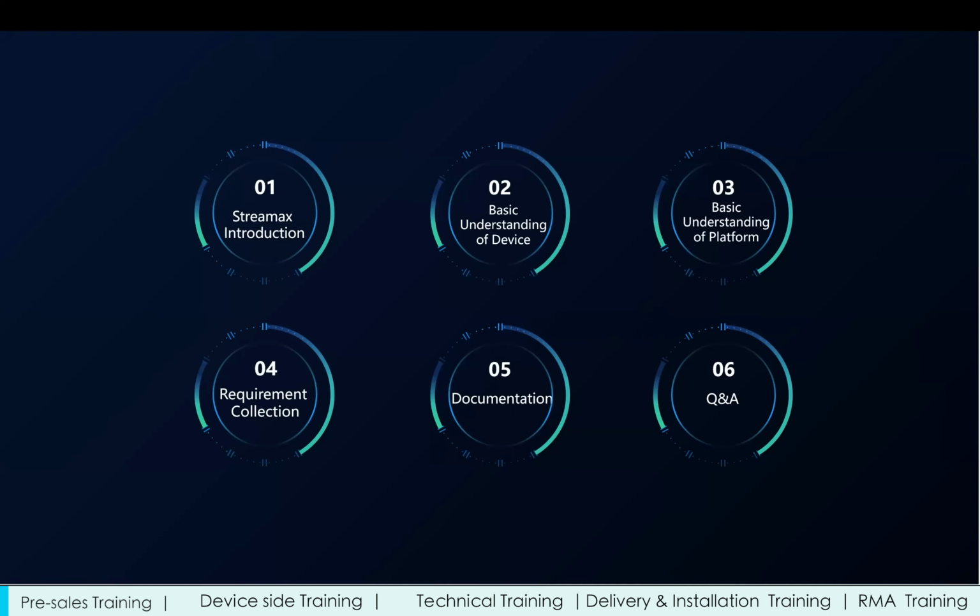The third part will be the basic understanding of the platform. You will be able to get knowledge about what kind of functions we are providing in the Streamax standard platform. And the next one is collecting requirements. After you have a basic understanding of the platform and the devices, you will be able to collect the requirements from the client, and you will be able to give the initial ideas. At the same time, you may be able to answer some questions from the client.